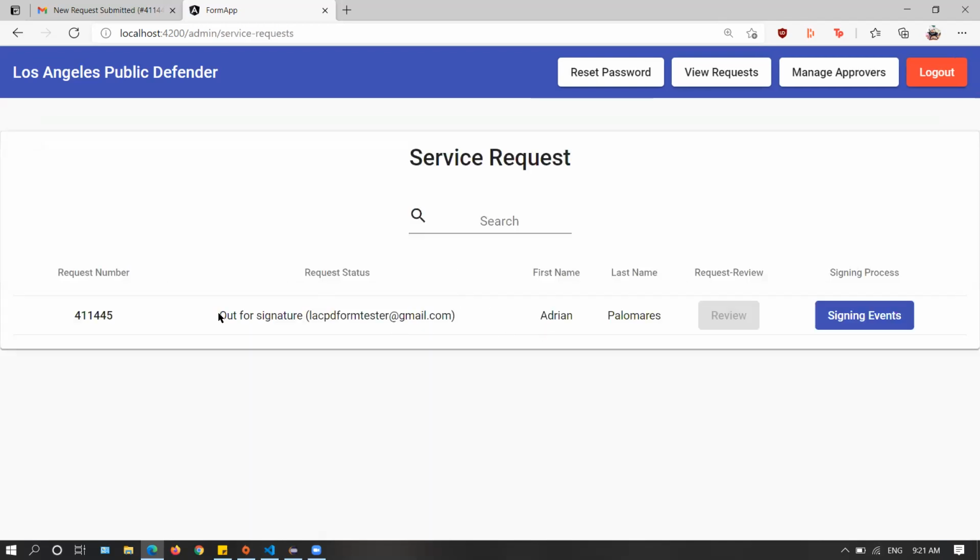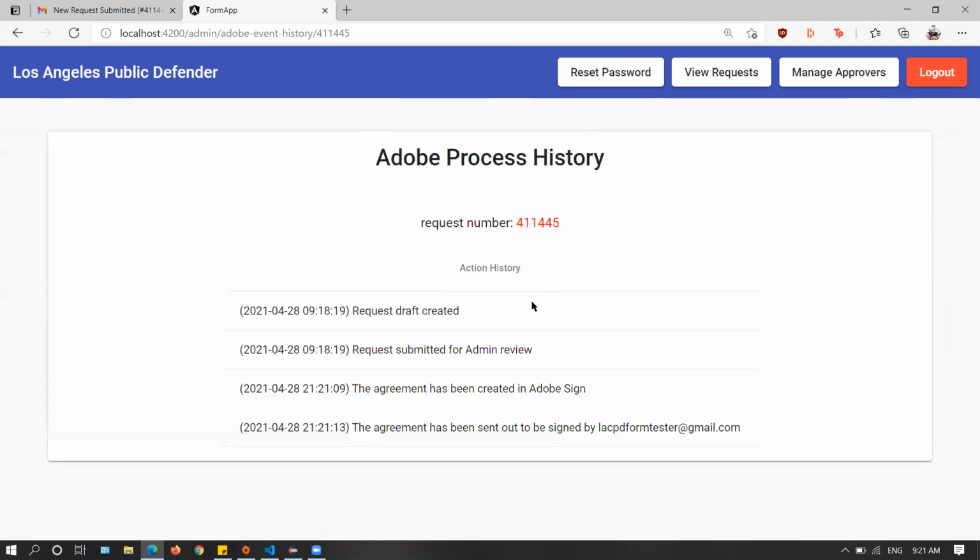Now, as you can see, the request status has changed since it's out for the e-signatures. And also once it's been submitted, they can't view the process anymore. And if you click the signing events, you'll see the list of all the events. So you could see that the Adobe Sign event has been created and also it's out for signatures.